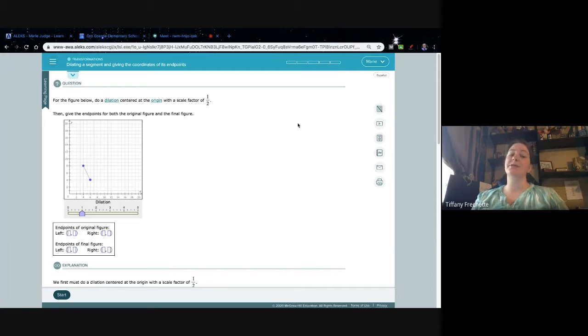Dilating, we're actually going to change the figure. Not change its shape, we're going to change its size. So dilating has to do with making something larger or smaller. That's what we mean by dilating. So if we're dilating by a fraction less than 1, that's why it's a fraction, we're going to make a figure smaller.